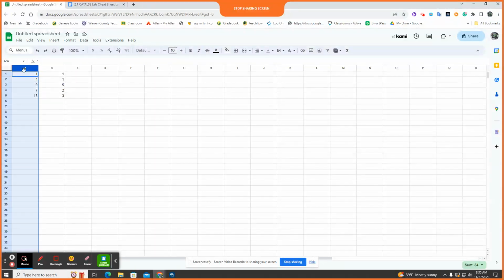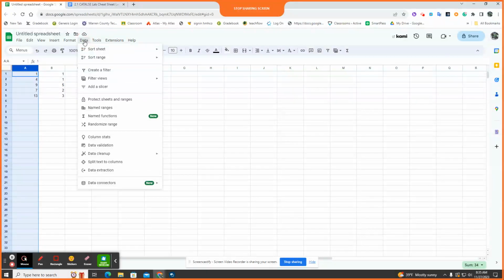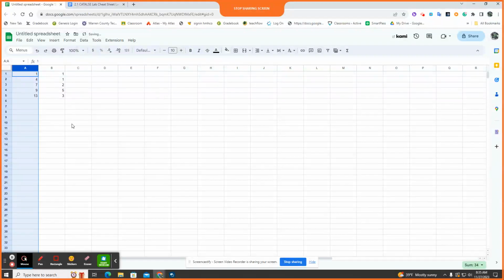Now, it's very important that you order your pH. Otherwise, your graph will be very strange. It won't give you any information because it's not linear, right? So if you just graph it like this, it's not going to work. So you have to select column A, go to data, sort sheet by column A, and then it puts it in numerical order. Okay? Everybody with me so far?